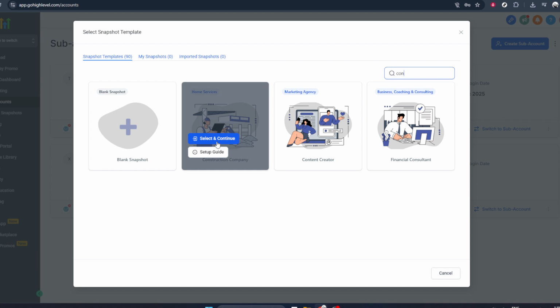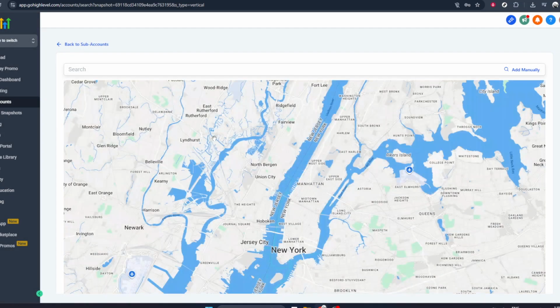Now you'll be prompted to choose an industry or search for a type of business. In the search bar, type in construction. This helps Go High Level suggest templates and default settings that are more relevant to contractors, like fields for job sites, project details, and similar information. Even if the contractor does remodeling, roofing, or other trades, construction is usually the best match here.